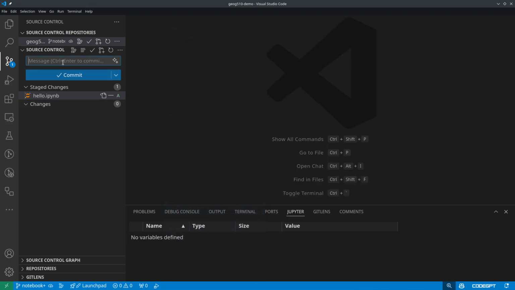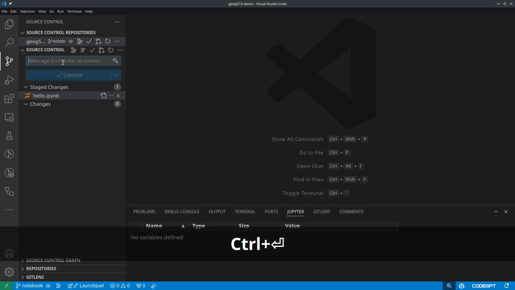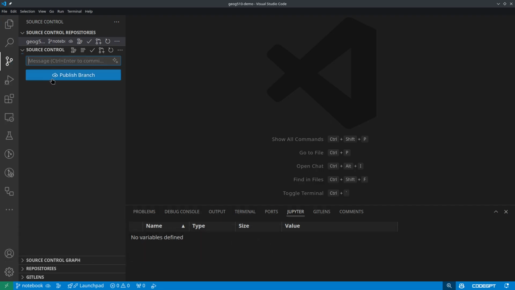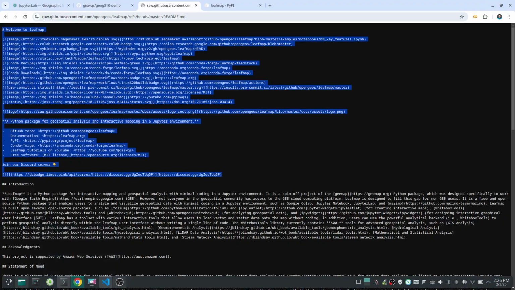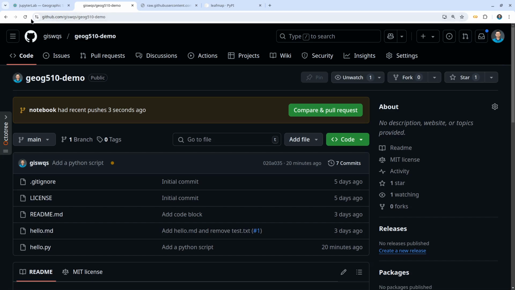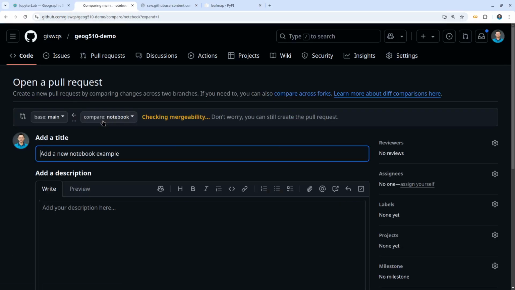From here, I can say add a new notebook example, okay? And then, again, Control Enter, publish branch. After that, you can go to your GitHub repository. You should see this one, compare and submit pull request. Click that.